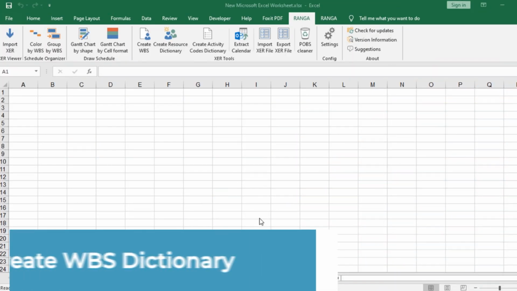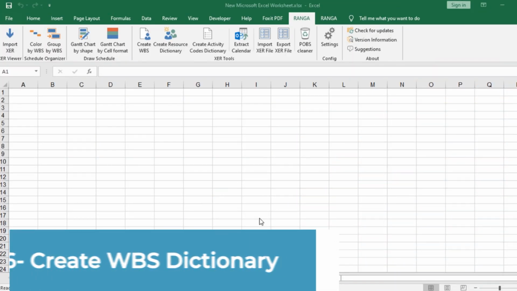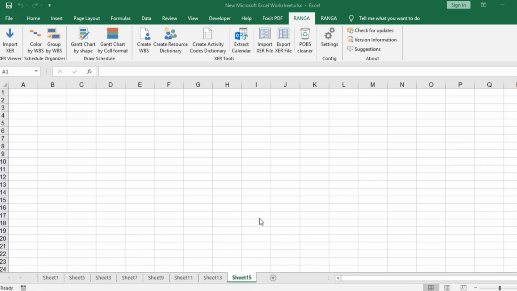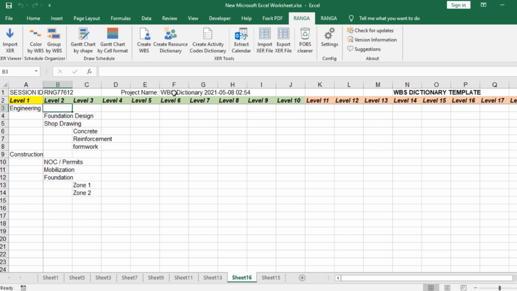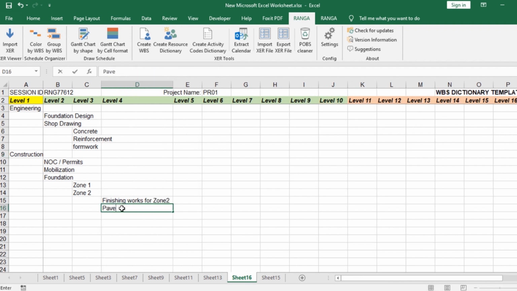Create WBS Dictionary. No more creating WBS Dictionary in Primavera P6 one by one. Use the Create WBS Dictionary feature to quickly create your desired WBS in Excel and upload to Primavera P6 directly. To do so, click on Create WBS, and it will open a template. First you need to enter your main code of the project. For example, we will use the code PR01. In that template, start typing your WBS under the level columns according to the structure you want.